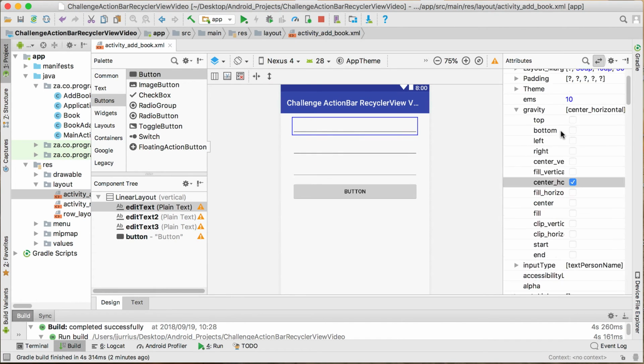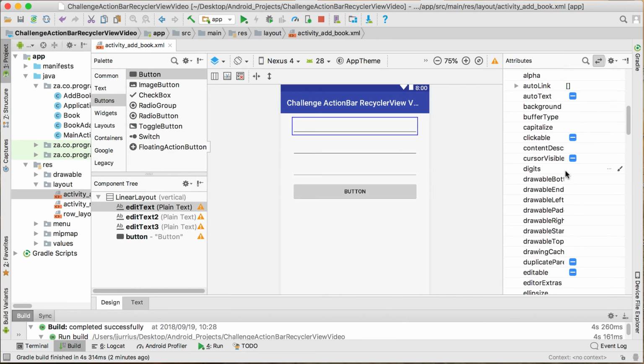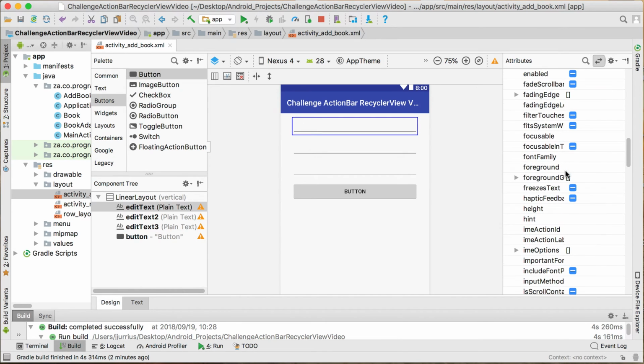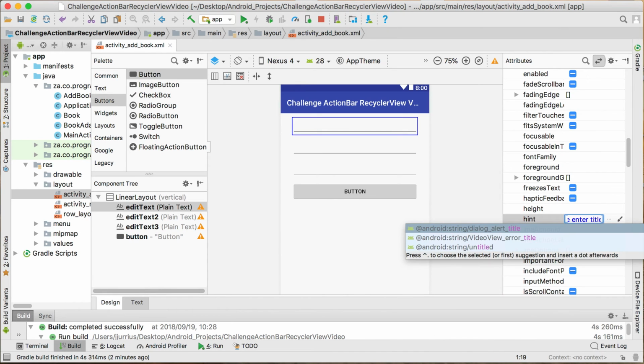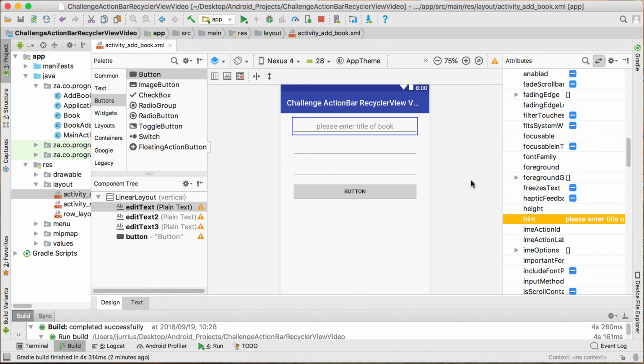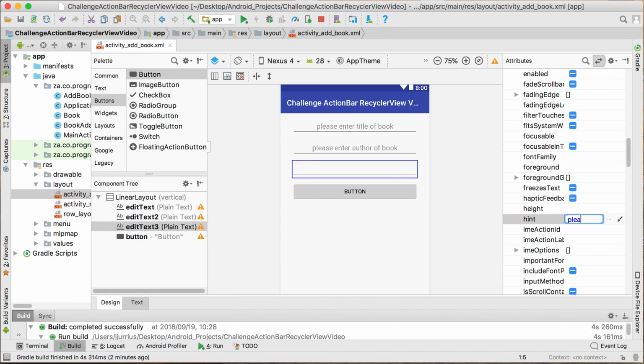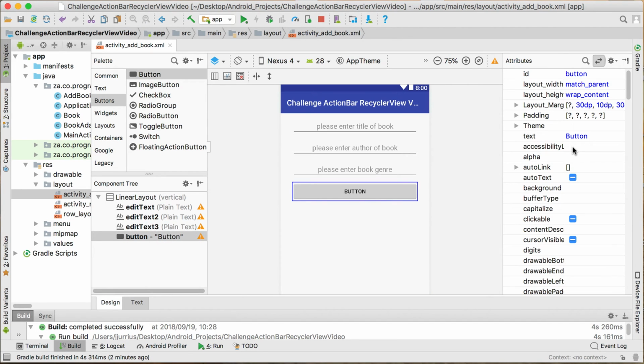And now we can start with the hints. So let's go to the hint property there. Where's the hint now? There's the hint. So let's say, please enter title of book. And for this one, please enter author of book. And for that one, please enter book genre. Something like that. And then for the button there, which we can just say add book there.